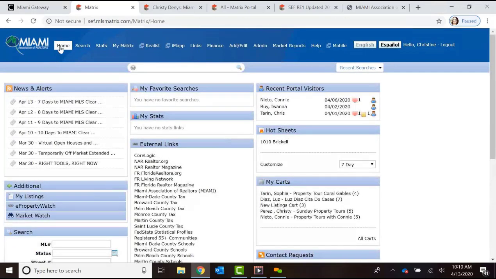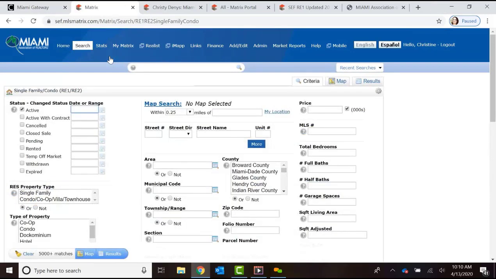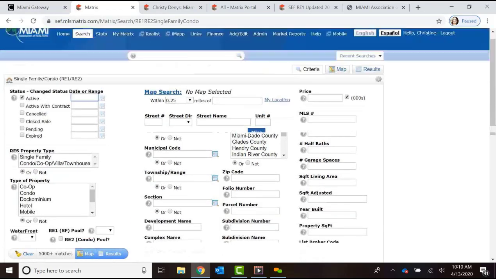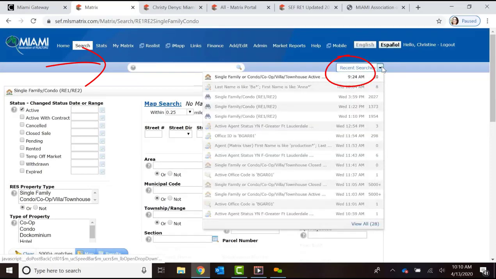Okay, let's go home and let's run a search. That would be under our search. We're going to get started with single family / condo. And here is your speed bar. This over here is your recent searches. So you basically have searches for the past 7 days. The system will go ahead and save those here.